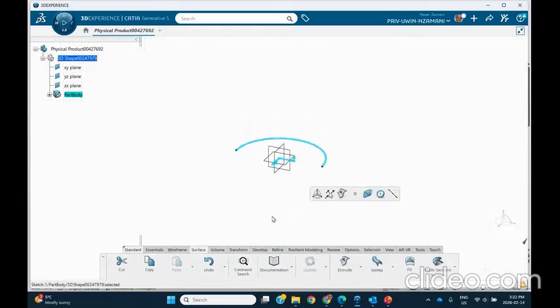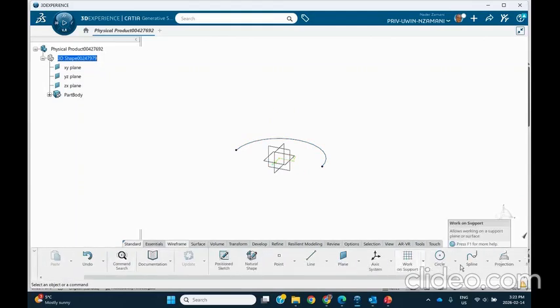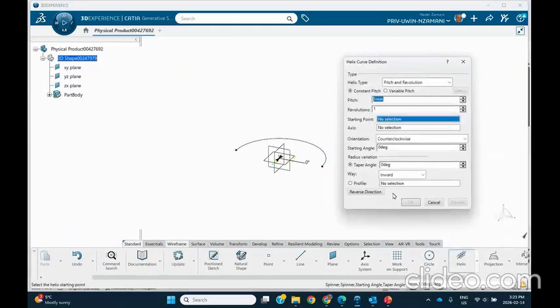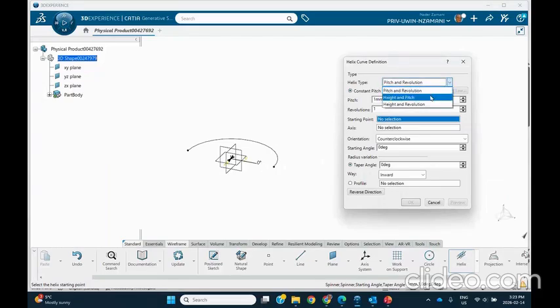And what I'm going to do is create a helix here, starting at one of the corner points. As soon as you say helix, you have to go to wireframe and look for the thing that allows you to make a helix, which is in this pull-up menu. There are several things you have to do. I'm going to use pitch and height.